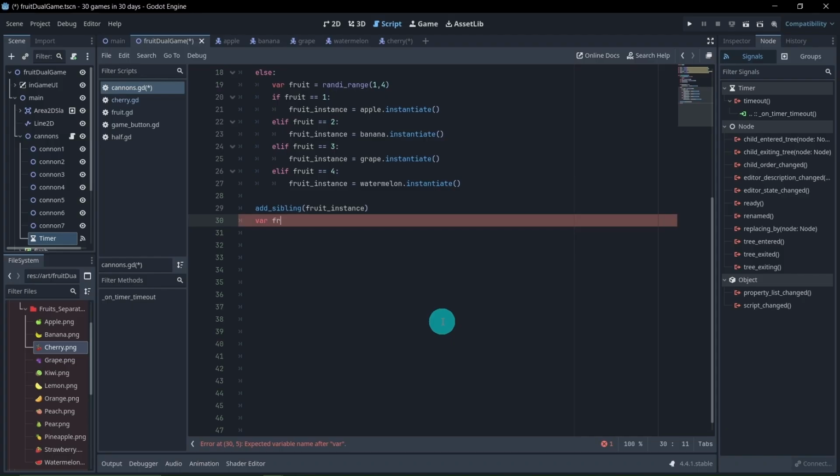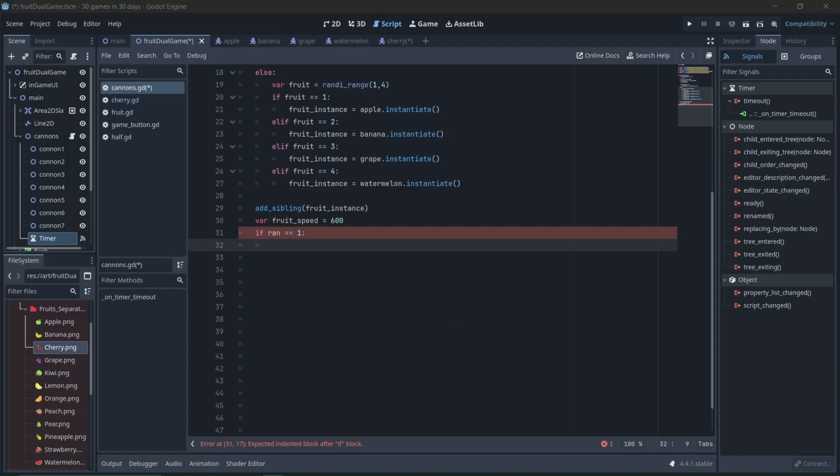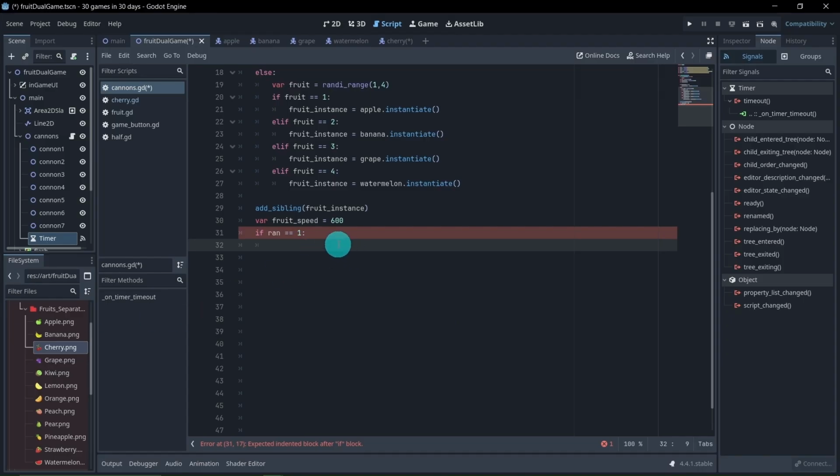So under add sibling, we're going to go ahead and do variable, and we're just going to call this fruit_speed. And we're simply going to equal that to 600. You can play around with the actual firing speed, but I think this works pretty good. I'm going to say if our random, which is RAN, equals 1, then we're going to go ahead and shoot it out of the 1 position. All right. So let's go ahead and create that. Once we create the first one, we can just simply copy and paste it for the others.